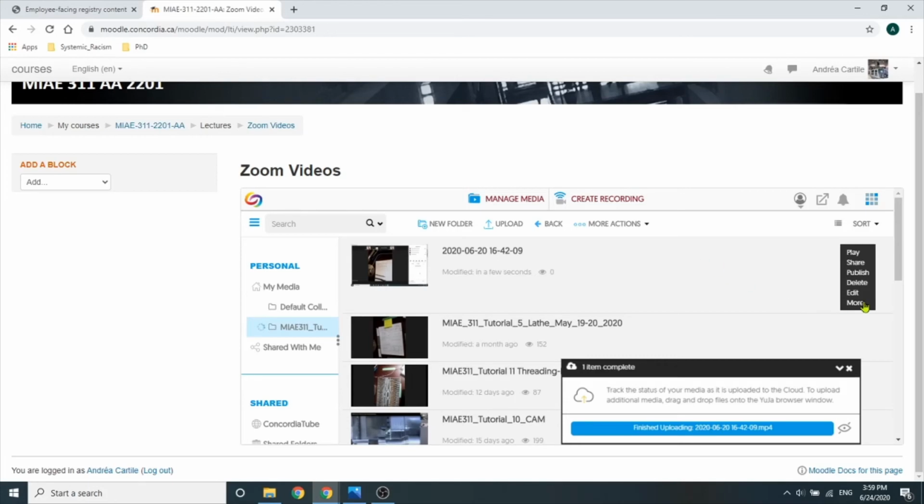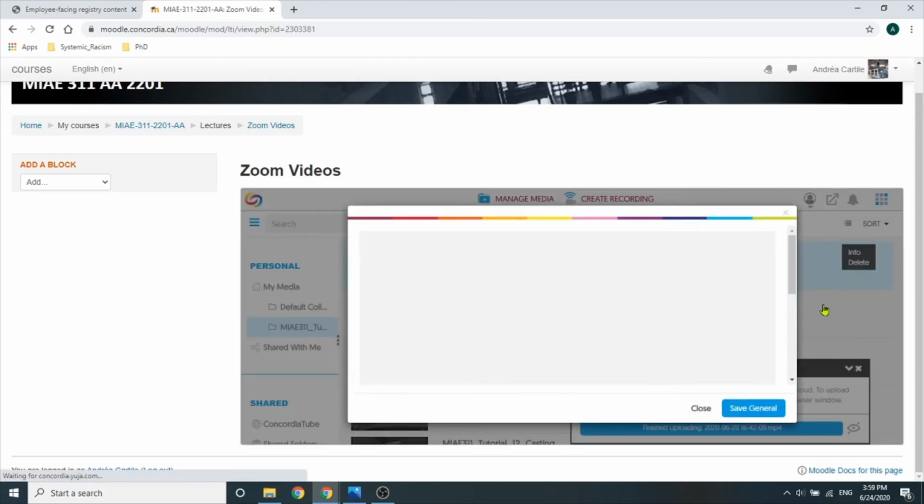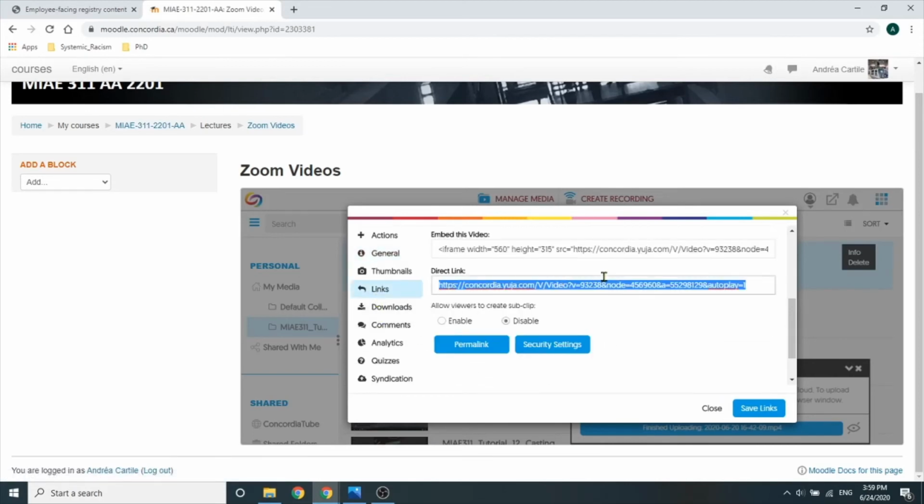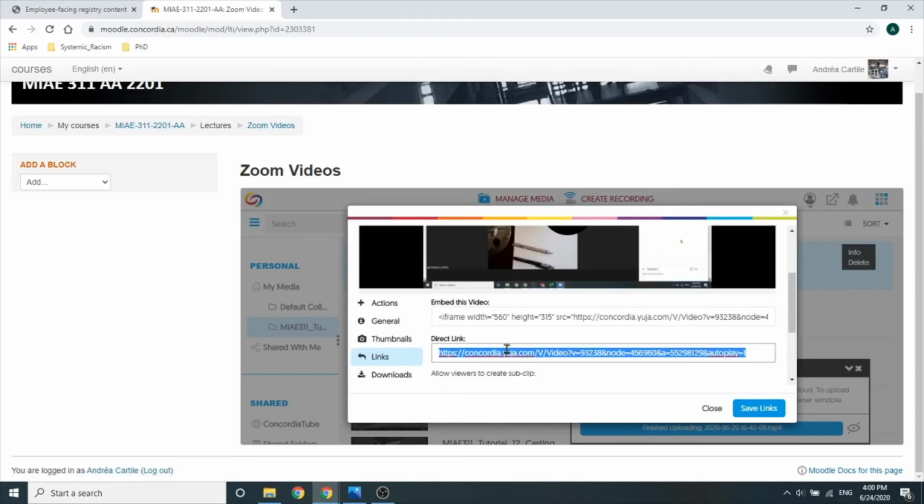If, however, I wanted to reorganize, so let's say I didn't want to have everything published only viewable in the puzzle piece, I can also go into more, and I can copy and paste a link. So I can copy this link, and I can paste it directly onto a Moodle page as a link.